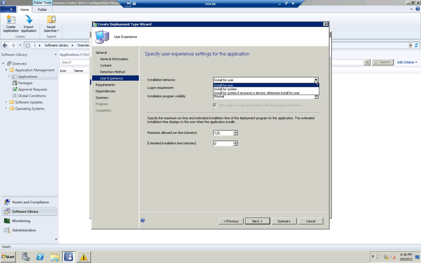If you want to install using the user's credentials, then install for user. If you want to install using administrative credentials, then install for system. That'll use the local system account. Or if you want the targeting to decide how you install, then you choose the third option. If you target a collection that contains a device, then we'll install for system. Otherwise, if we have a collection with users, we'll install for users. So that's what those options are.